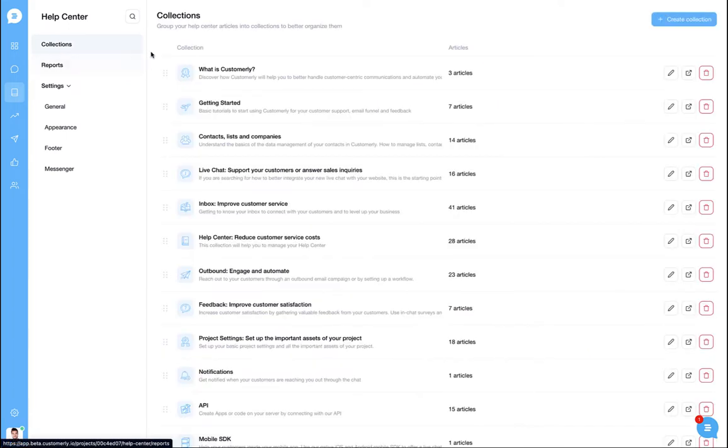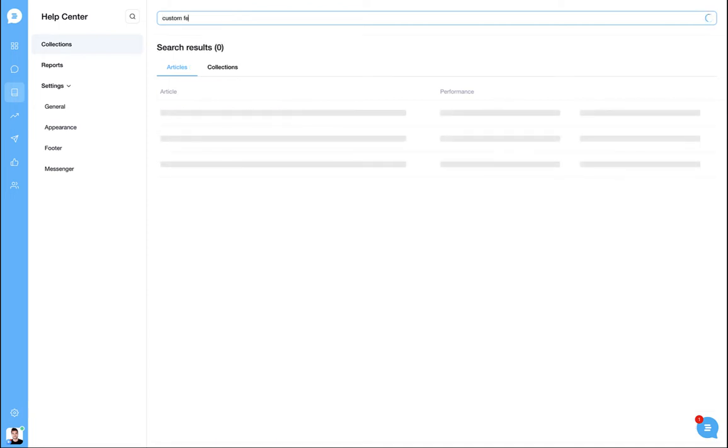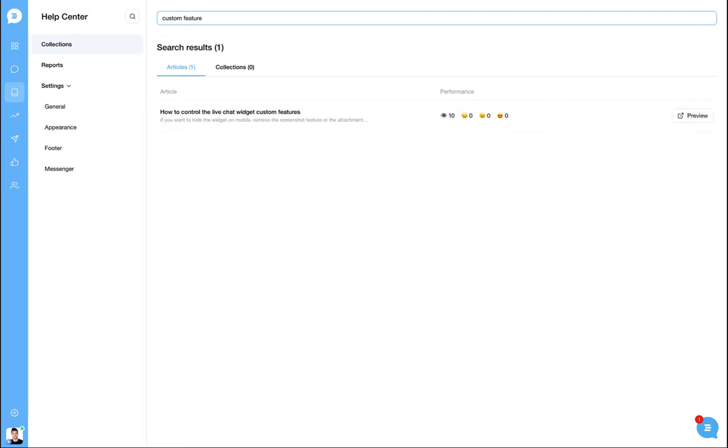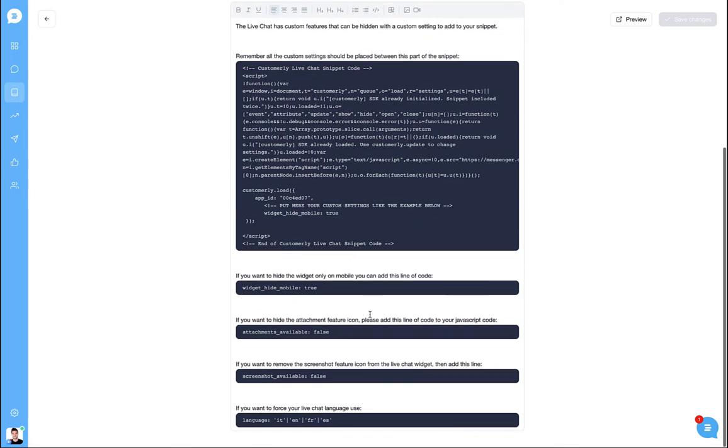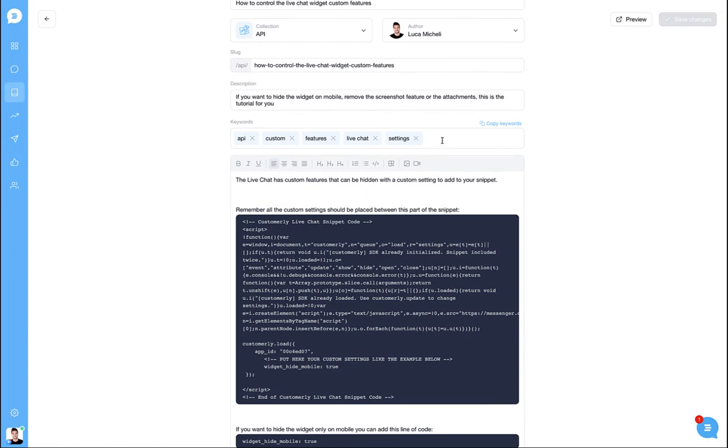So if we go back to collection search, we're gonna search for the article that is covering this. Custom feature is gonna be, yes, this one is the article. This is solving their issue because it's actually replying to that question. "Widgets hide mobile" is going to be the one thing that they were searching for. So here they can hide on mobile.